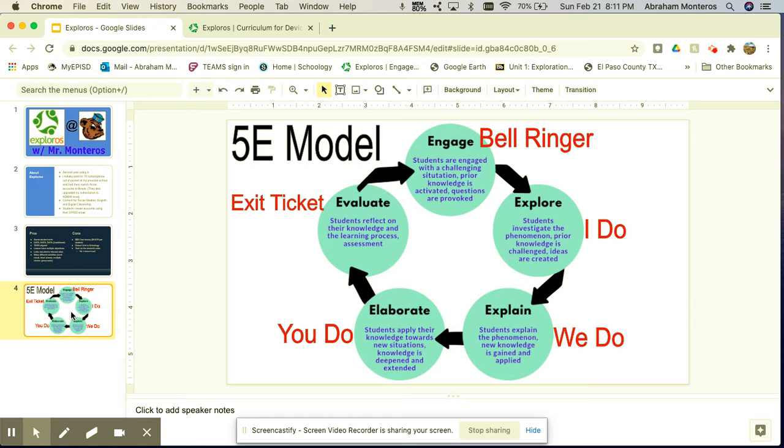What I really like about the Exploros model is that they're based on the 5E model in social studies. That's engage, explore, explain, elaborate, and evaluate. So with the engage, students engage in a challenging situation, prior knowledge is activated, and questions are provoked. In other words, for me, that's my bell ringer, right? That's the first activity in every lesson.